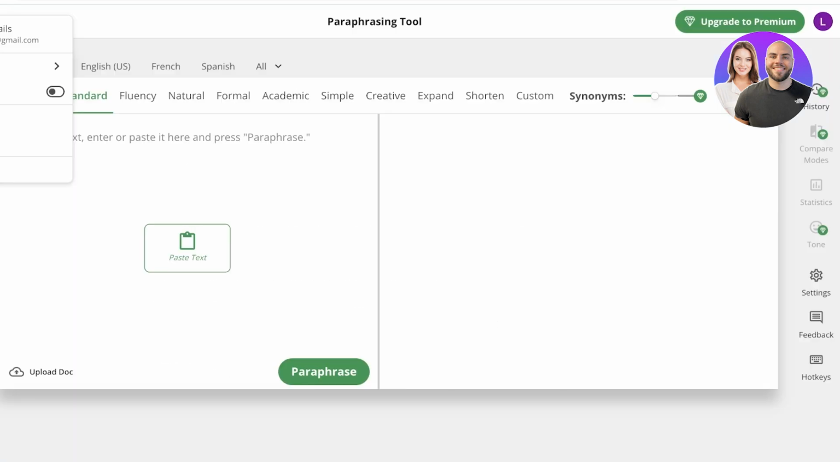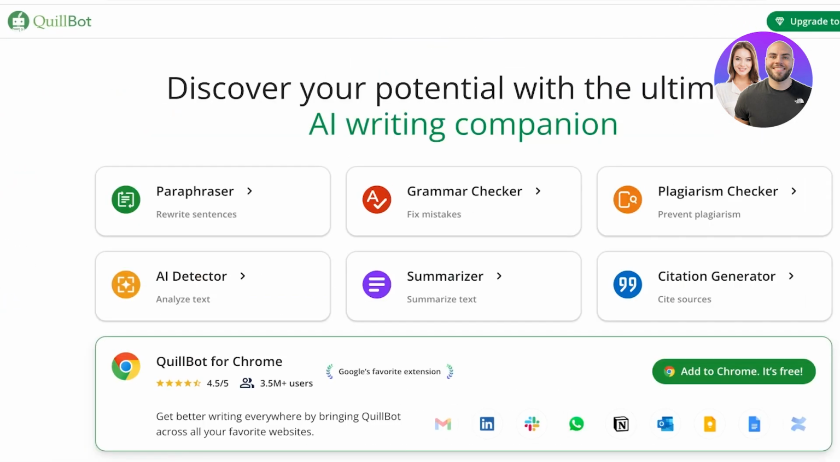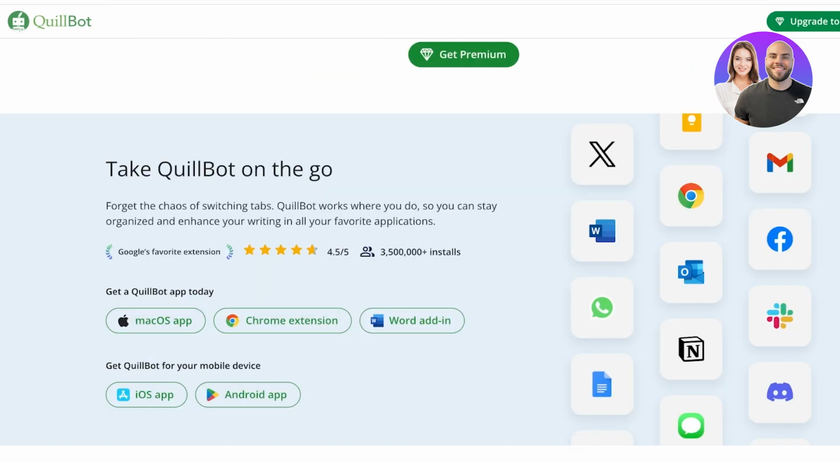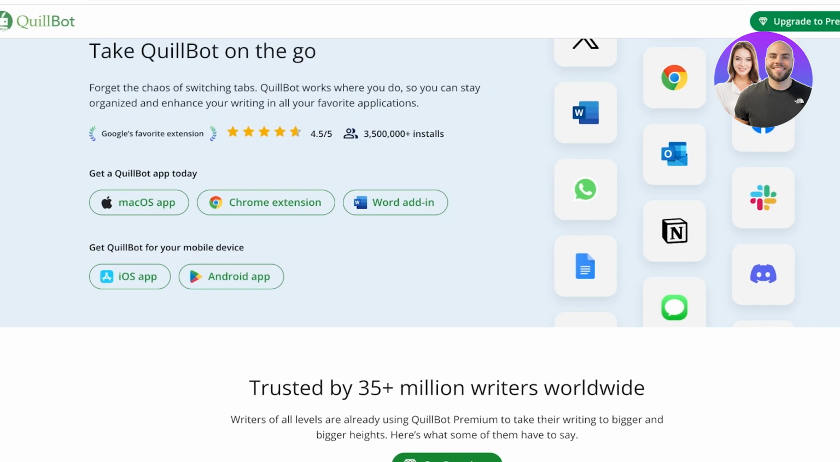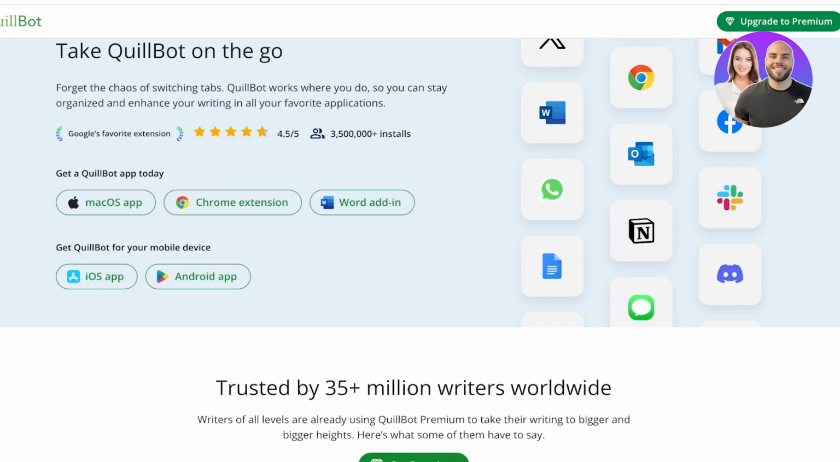Now, if we want to use Quillbot in its complete full screen form, we can do that over here. And you can also download the Quillbot application. There is Quillbot for a Word add-in as well as a Mac OS app. Plus, you can also use it on your mobile devices, whether it be iOS or Android. So accessibility for your writing and to improve your writing can be done from anywhere.